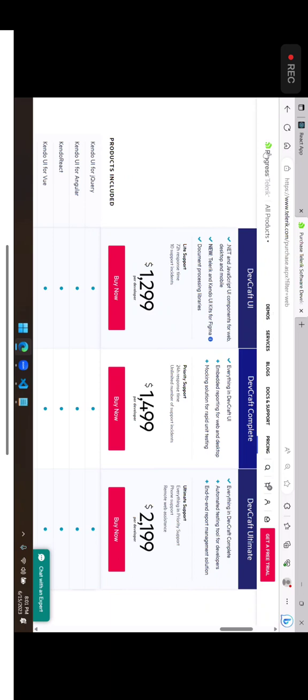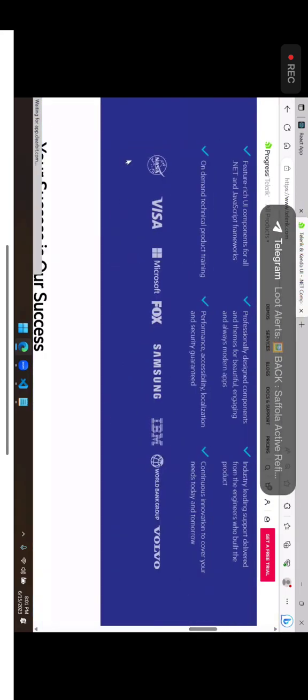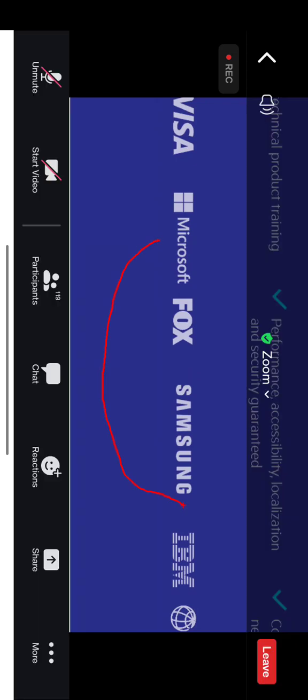And see, these are the customers of Telerik. NASA is a customer of Telerik. Visa, Microsoft are customers of Telerik. IBM is a customer of Telerik. Microsoft and IBM themselves are major players in software development, right? That means they are taking help from Telerik for certain libraries. Why can't they ask their developers to build those libraries? Because they are themselves software development companies.